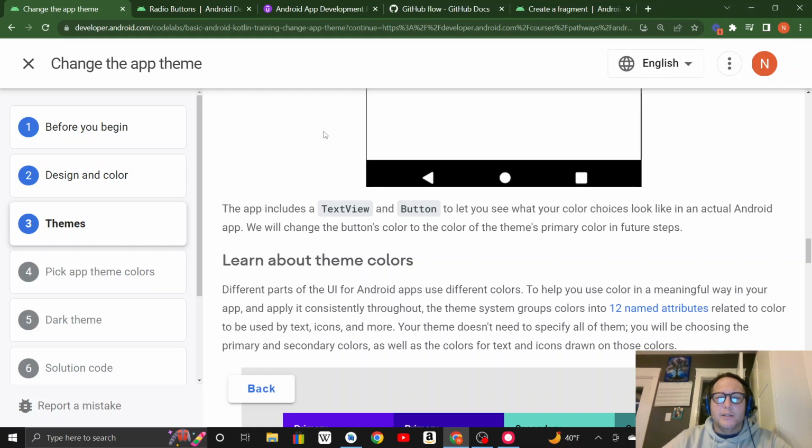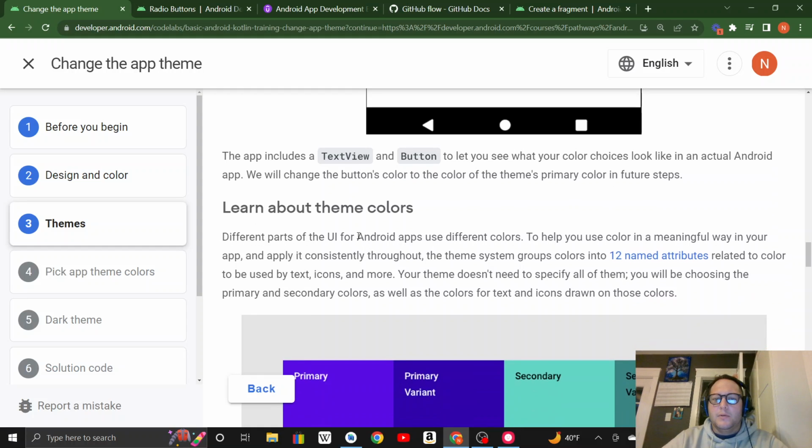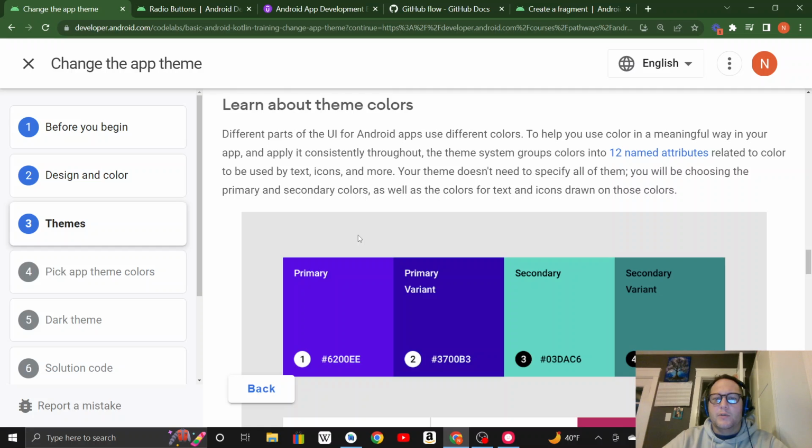The app will include a text view and a button. Okay. Learn about theme colors. Different parts of the user interface for Android apps use different colors. To help you use color in a meaningful way in your app and apply it consistently throughout, the theme system groups colors into 12 named attributes related to color to be used by text, icons, and more.